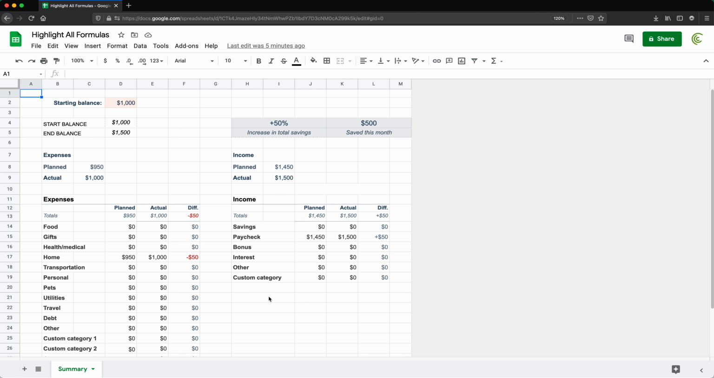The reason you may need something like this is just to keep things organized, because when you start having a lot of things going on in your spreadsheets, it's very hard to tell sometimes where are the formulas, where are things that are just inputs.